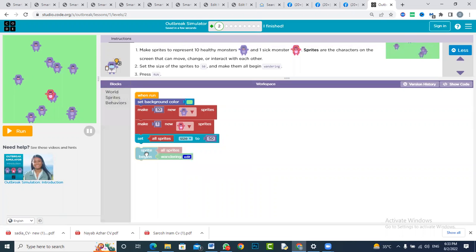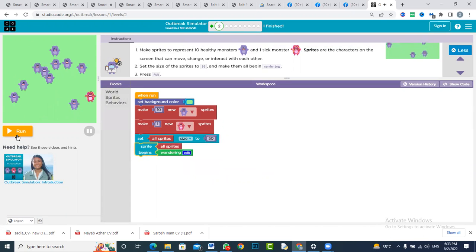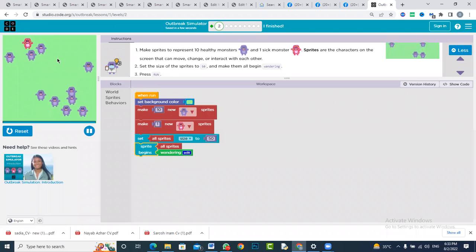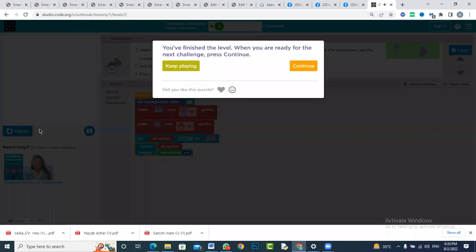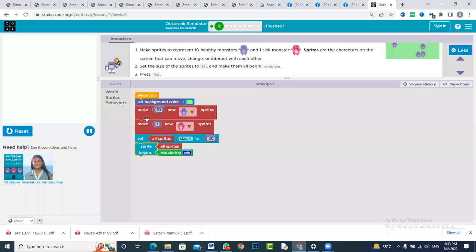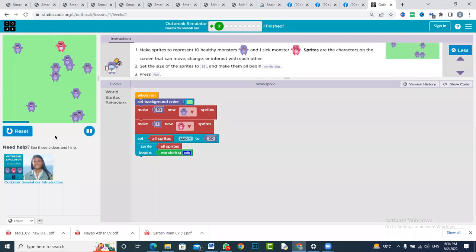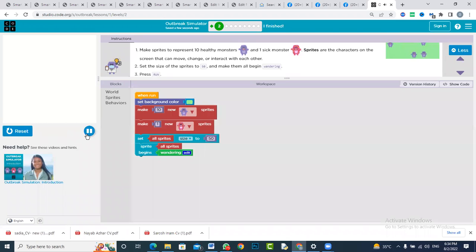So when I attach it here and press the run button, you would be able to see that now my viruses, now my monsters are just randomly moving in any direction. Once I have applied all of these codes here, then my animation would be complete. Then my first level of simulation is going to be completed, which is actually the second level. So once we are done with this one, we can continue to the next level.